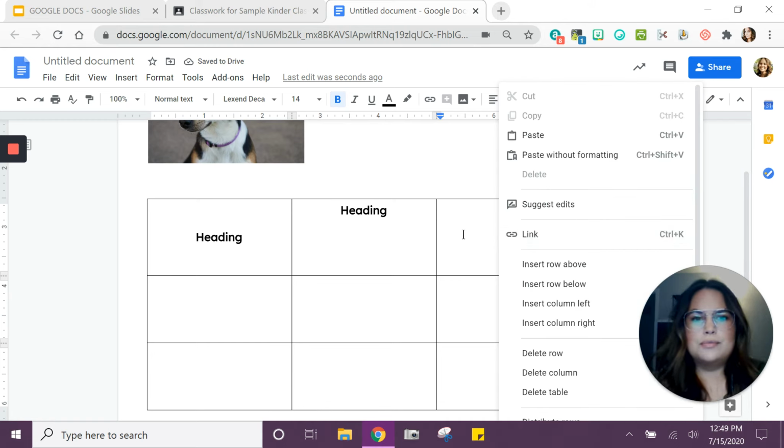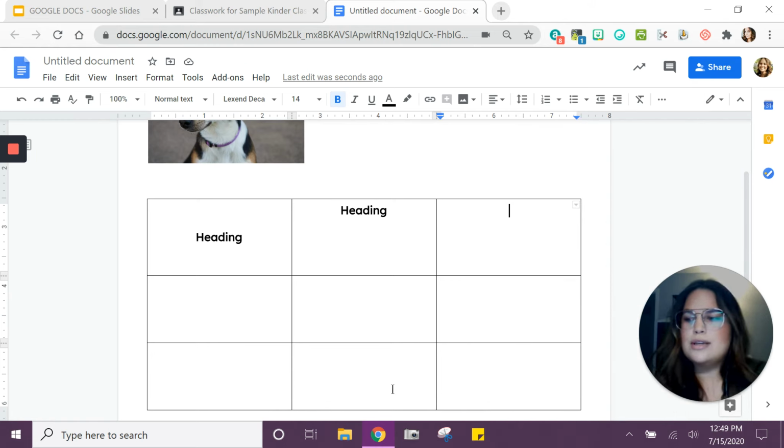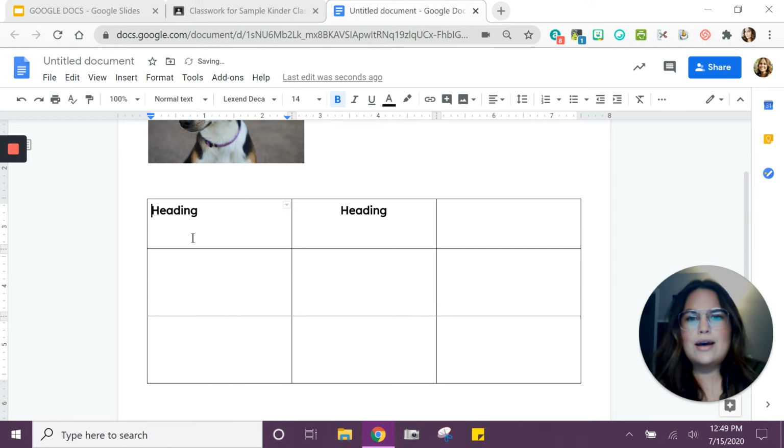There we go. All right. So the next thing I want to show you is how to hyperlink a text. If you have a text and you want to make sure that it goes to a website, you just center that, perfect.